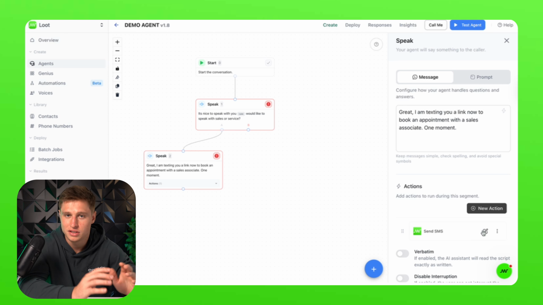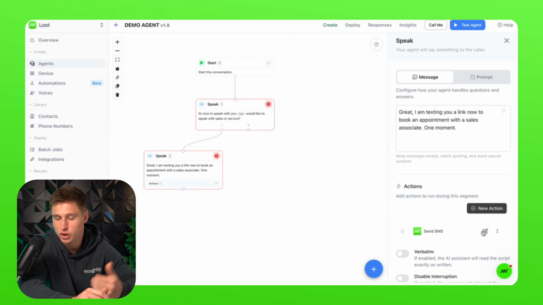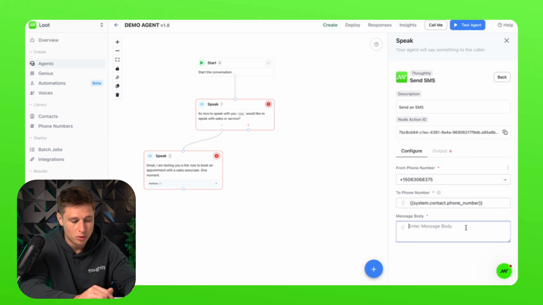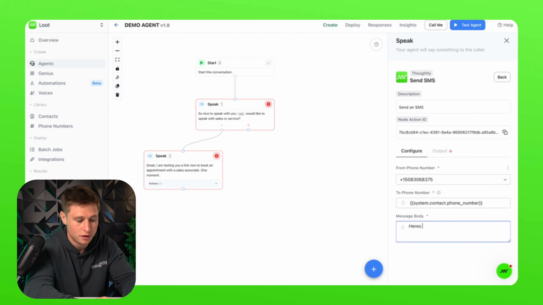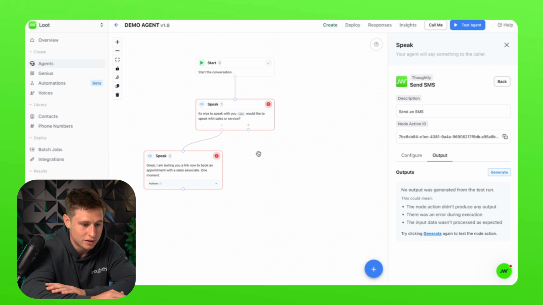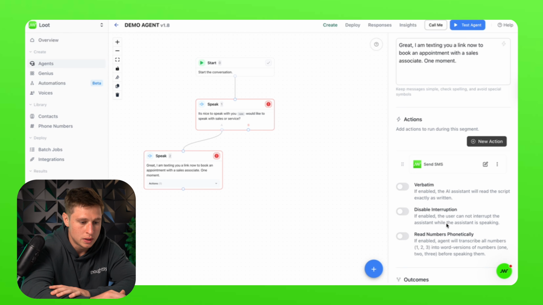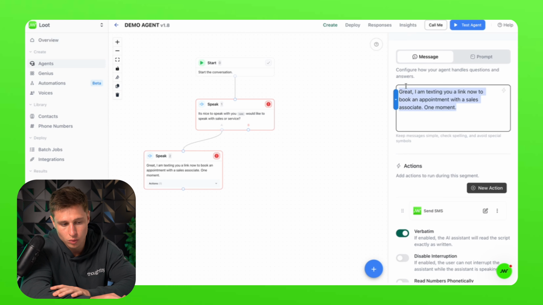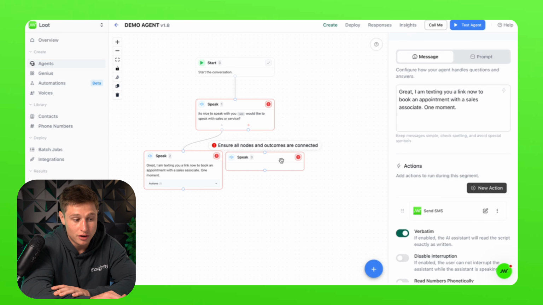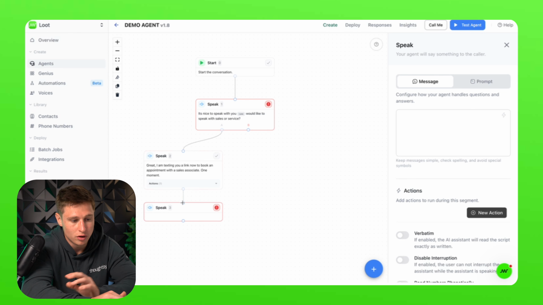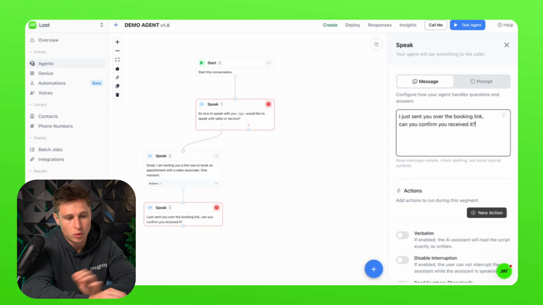So for this example, typically it's always going to be someone's mobile number they're calling from, and you could just send them over a text. To make it simple, we do it this way, and we'll just put, here's a link to book your appointment. And then let's just do that, demo.com. All right, so then it's gonna text over that link, generate that output just to test it. I want to make this verbatim too, just so it says this word for word. After that, we're gonna have another speak node that says, I just sent you over a link, let me know if you received it. Boom.